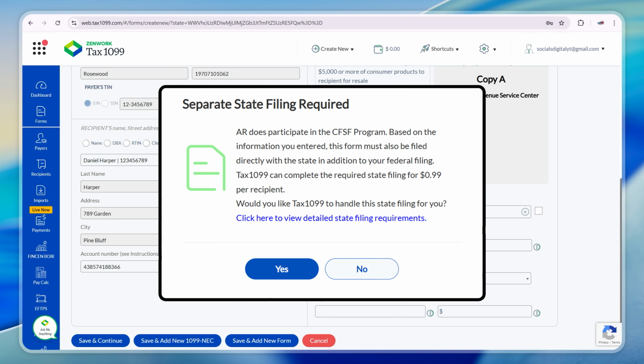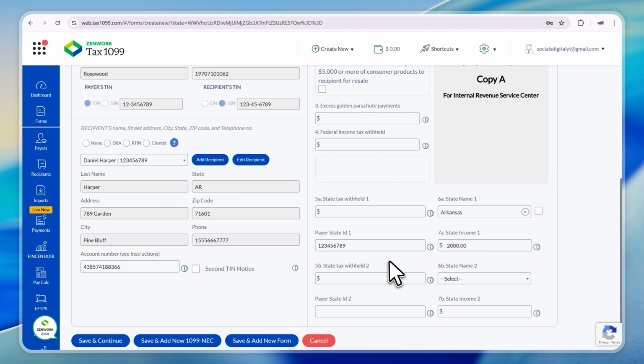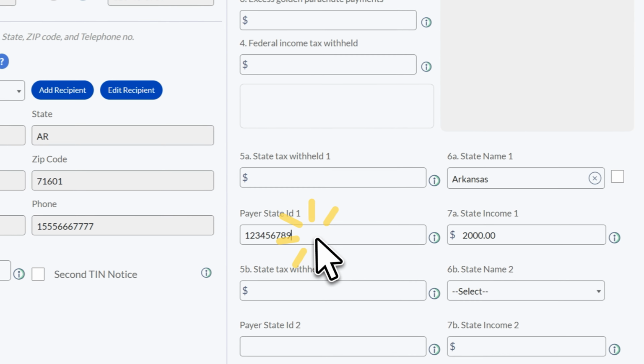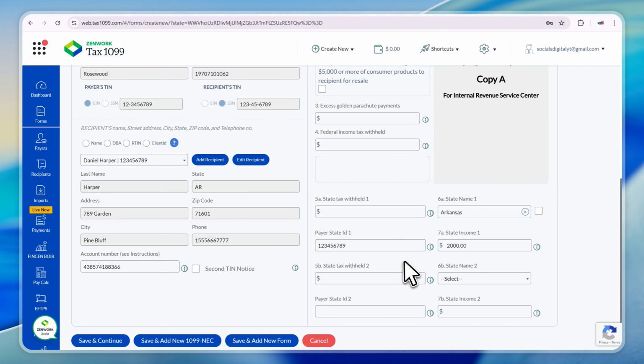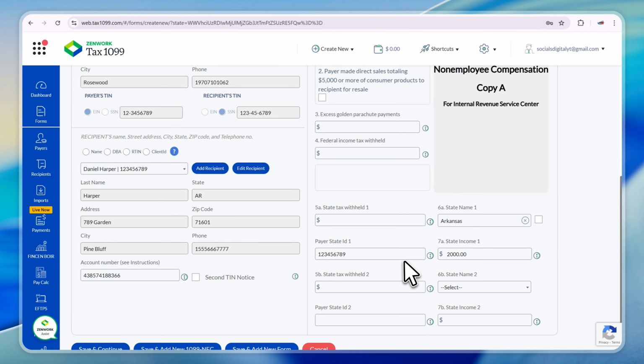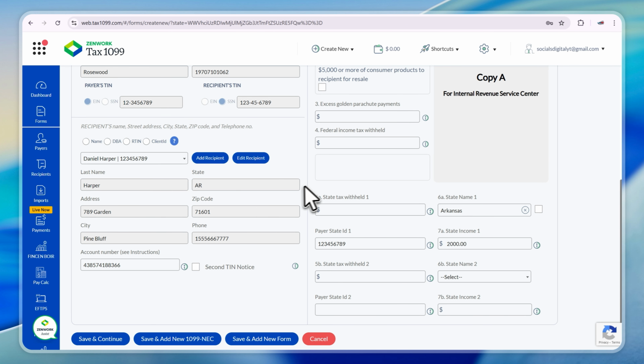The system will automatically prompt you to opt in for state filing if it's required based on your details. Below that, you'll see the fields for the payer state ID. If you don't enter state ID, the system will autofill it using your payer tax ID. But it's always recommended to add your state ID if you've been assigned one. Now, for most small businesses, the only box you'll really use is non-employee compensation, while the others are less common. After you've entered all the details, click on Save and Continue to move forward. If you need to file another 1099 NEC for a different recipient, you can choose Save and Add New 1099 NEC instead.